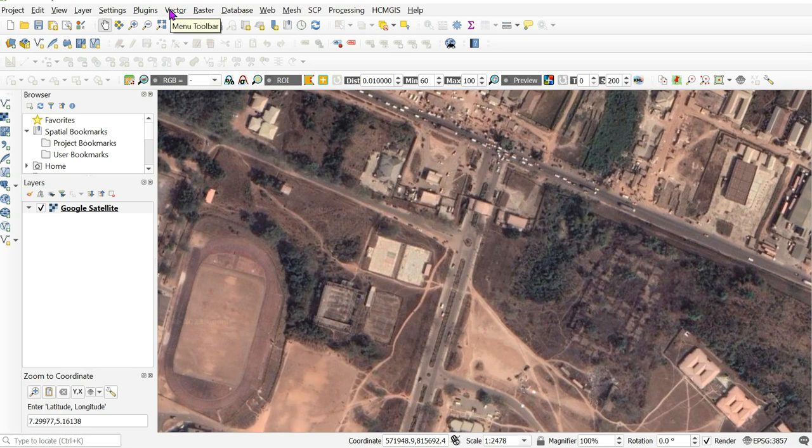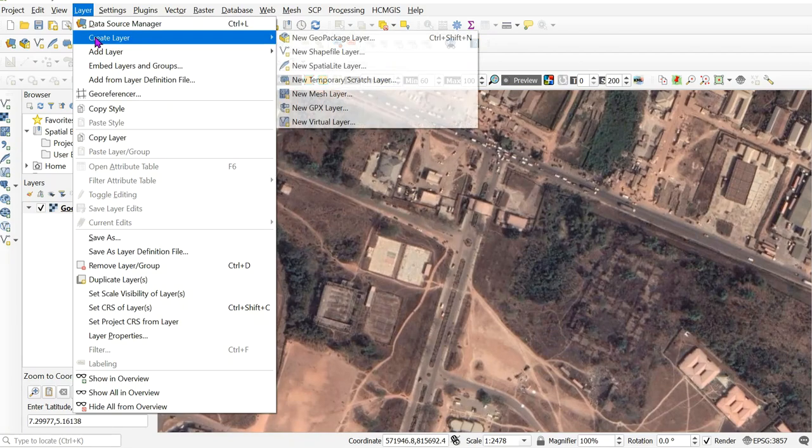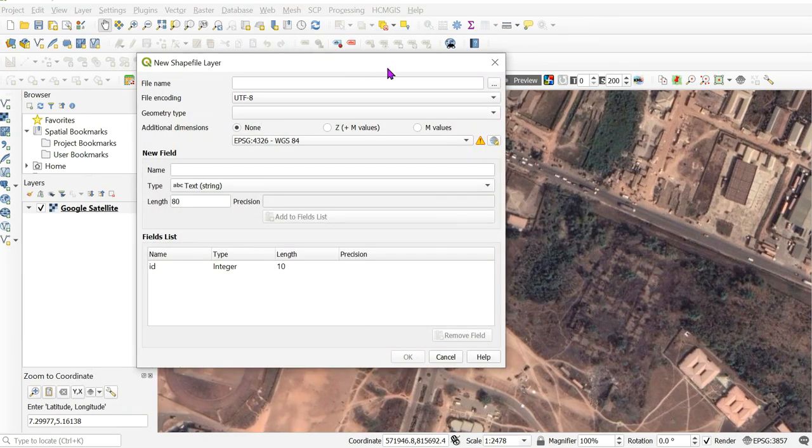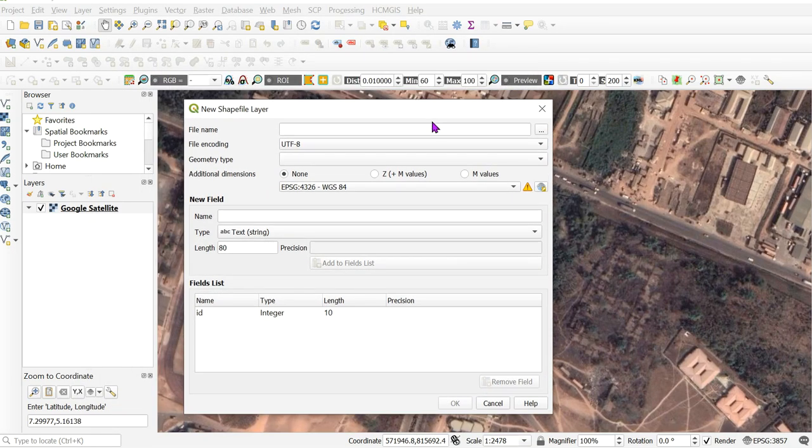So we can go to the next stage now, which is to digitize. We want to digitize, we want to capture the data. So the first thing we want to do when we want to capture data, to digitize, is to create the layer we want to digitize into. And under the layer, we are going to say create layer, new shapefile. Shapefile is actually a generic format, though it was associated with Esri, the owner of ArcGIS. But it is used generically because it is interoperable from one GIS software to another.